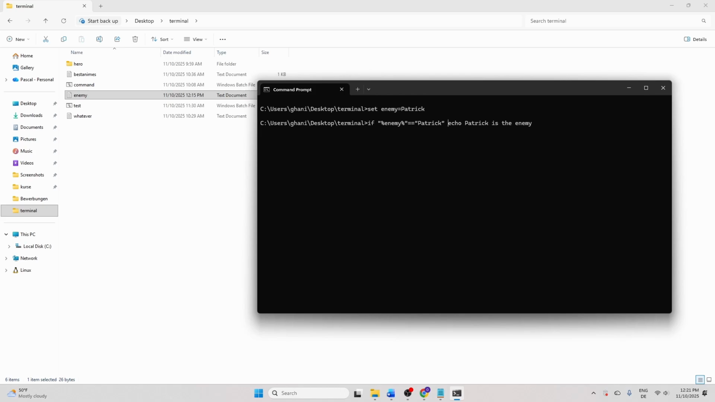And now if we also want to use an else statement, we need those brackets around the statement, followed by the else keyword. And after the else keyword, we again need some brackets. And whatever we want to do if Patrick is not the enemy belongs inside of those brackets. So we want to echo out Patrick is no enemy, for example.